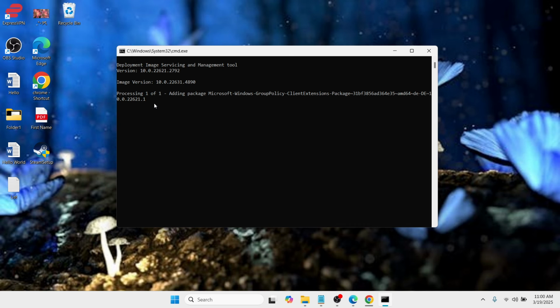Now it will undergo a process and just have to wait until all of this process is done. It might take some time, but definitely it will help you to fix your problem. So once you're done, just have to check if your problem has been fixed. Press Windows R together and type gpedit.msc and check if it's been fixed.